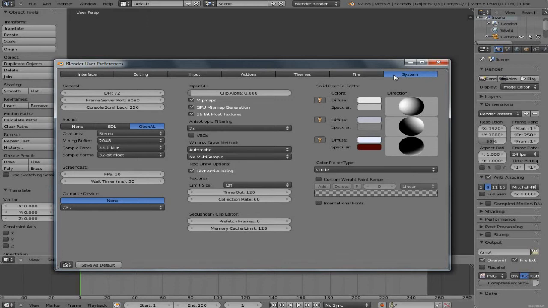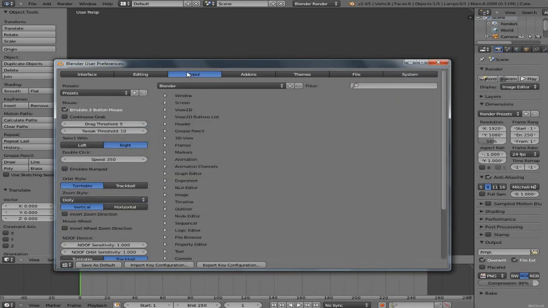System, these are things like OpenGL preferences. What's the default light color, where is it coming from? Are we going to be using sound, and how are we going to be using sound, so what type of sound driver am I going to be using, that sort of thing? Let's go back to the Input panel and go through that.